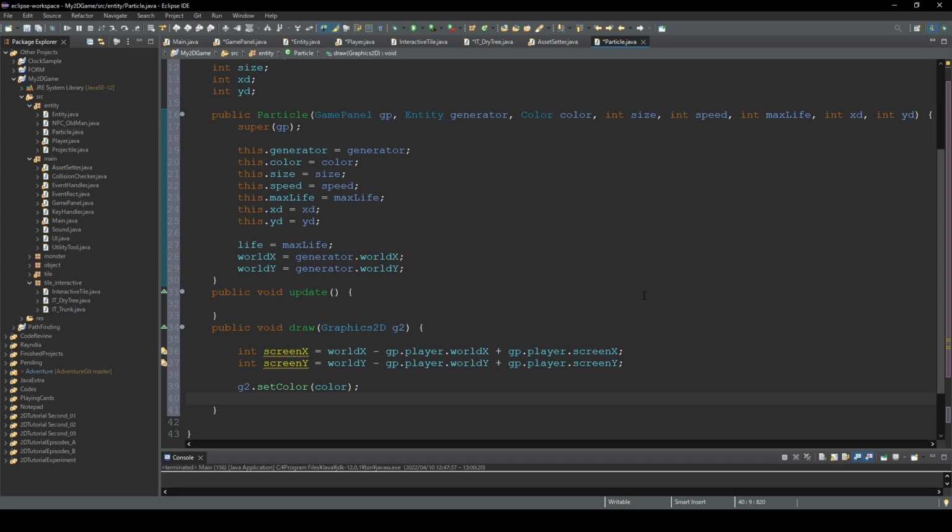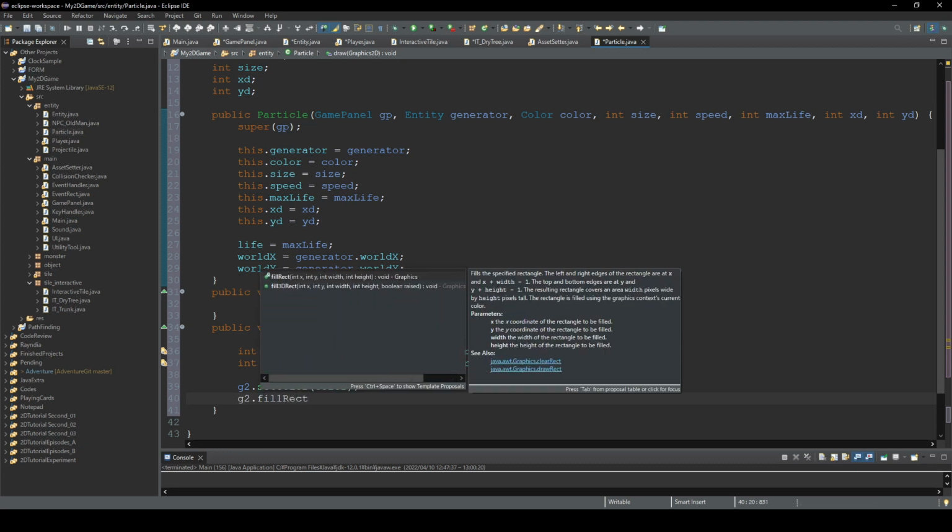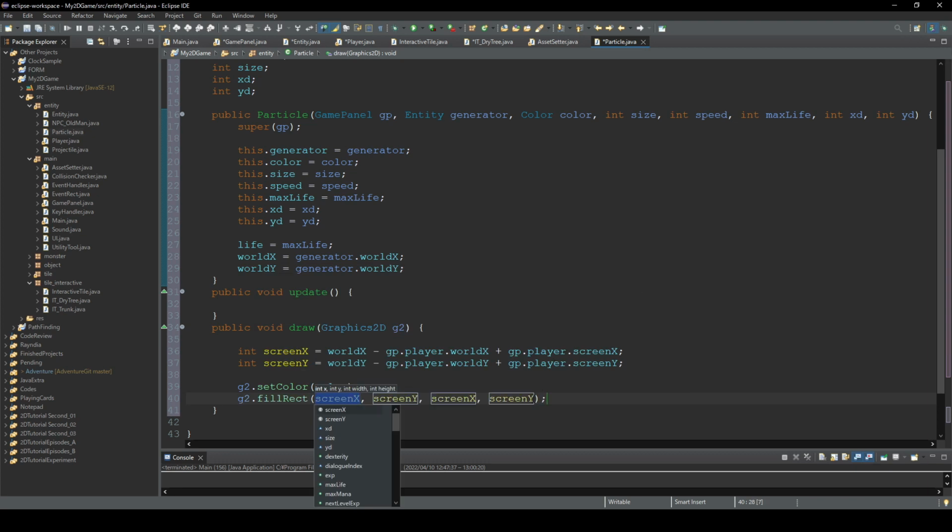And with this color, we're going to draw a rectangle at the screen X, screen Y, and size. So width and height is this particle size. That's all. So we draw a rectangle as a particle, but if you want to use a sprite image, you can use the draw image method here and draw the sprites too. We are not done yet, but let's check how it looks now.